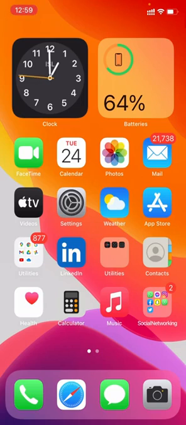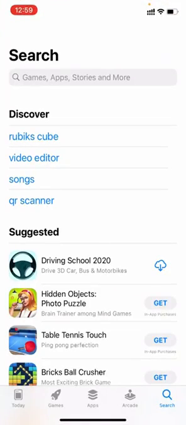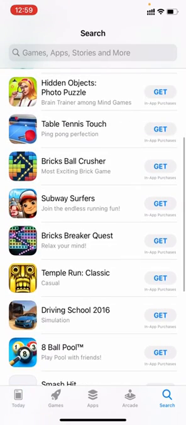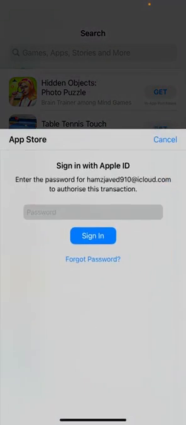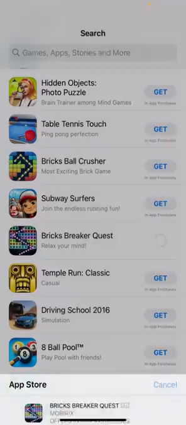First of all, we try to install any app from App Store. Tap on App Store and try to install it. As you can see, it's asking me for Apple ID password, so cancel it.